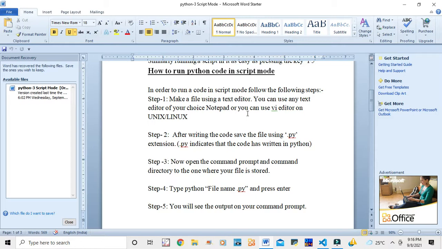I told what do you mean by PI? I told it, I'll tell you later. PY, sorry, not PI, dot PY, sorry, using dot PY extension. Dot PY means it indicates that the code has been written in Python.